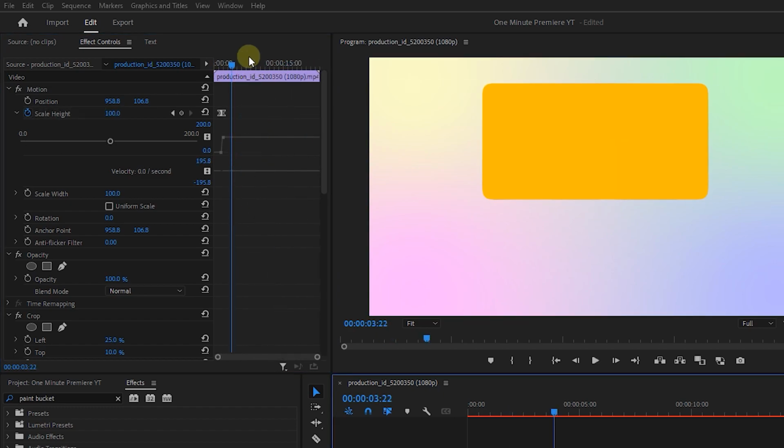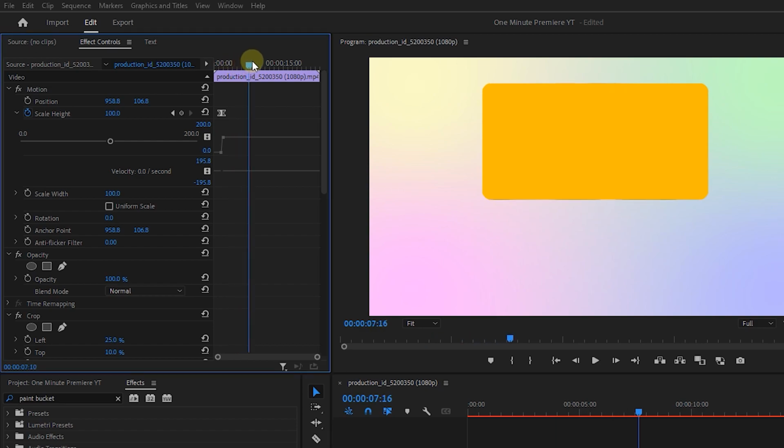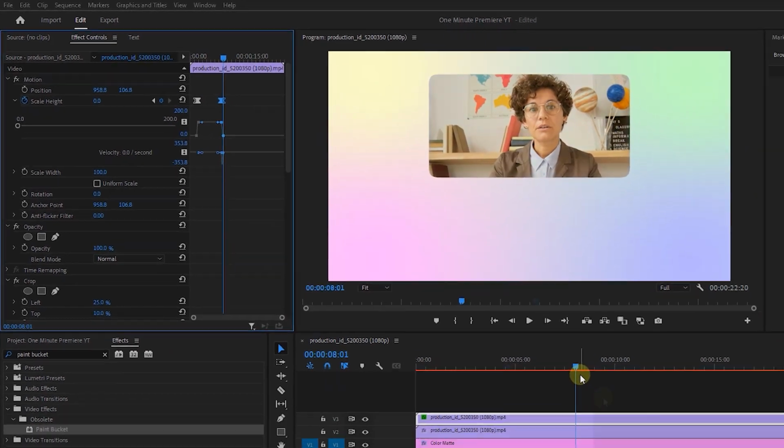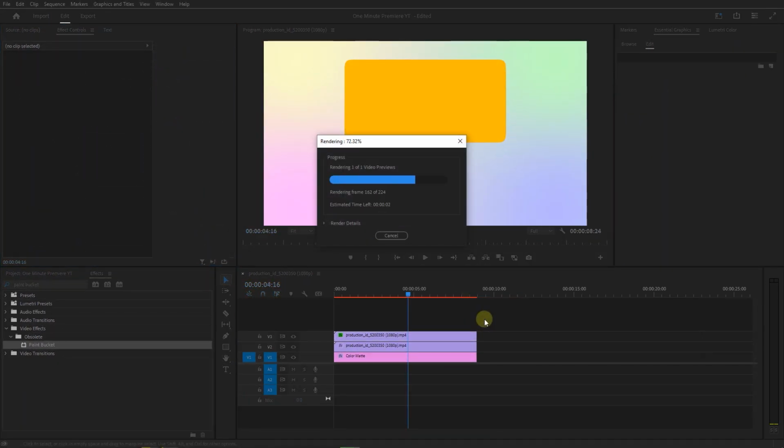To move the rectangle up and see the video again, first move the playhead to your desired position. Click on the circle button to create a keyframe with current value. Go forward 10 frames and set Scale Height to 0. Select new keyframes, add ease in and ease out to them, and increase the curve if you want. Press the Enter key to render the video.